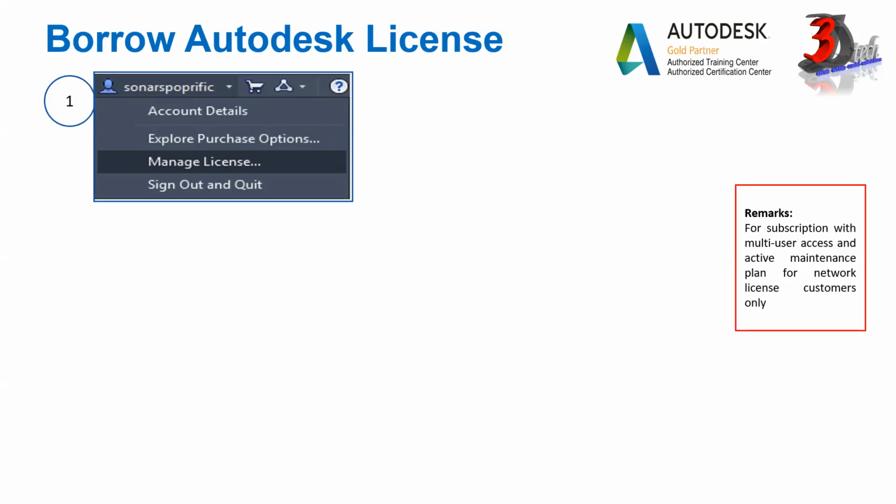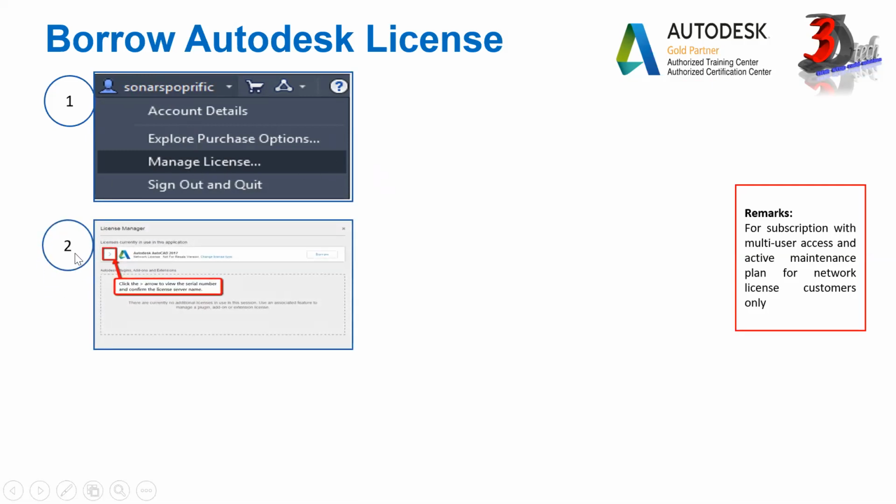The way for you to borrow the Autodesk license is this. First and foremost, you go to your product. Once you are in your product, regardless of AutoCAD, Revit, Civil 3D, or whatever other products you have, you just click on your sign in credentials here. This is your account details. You click on manage license. Once you have clicked on manage license, it will bring you to the license manager.